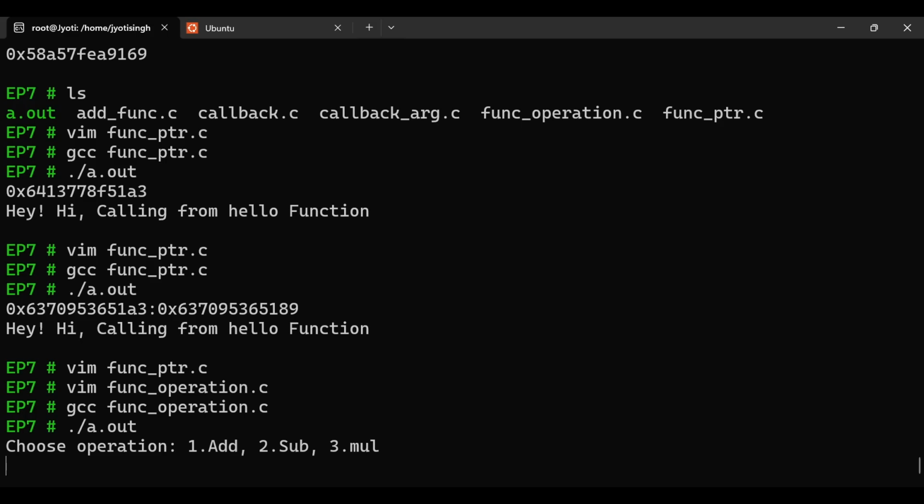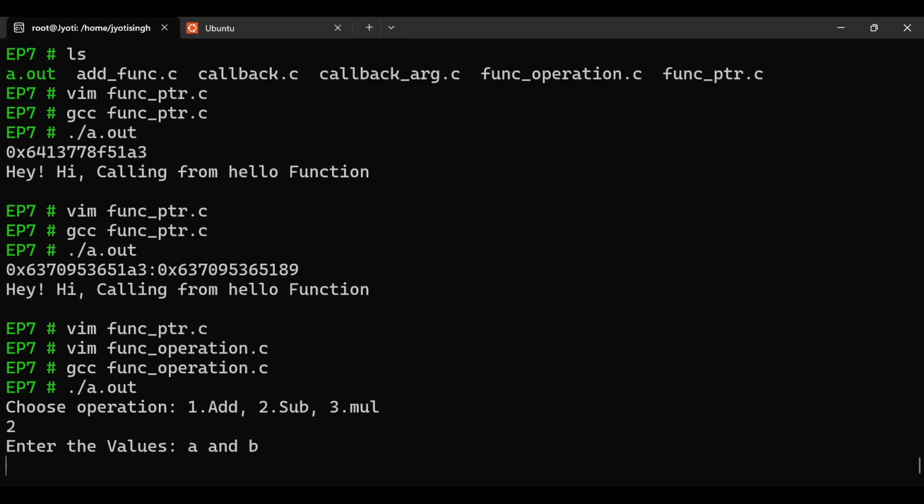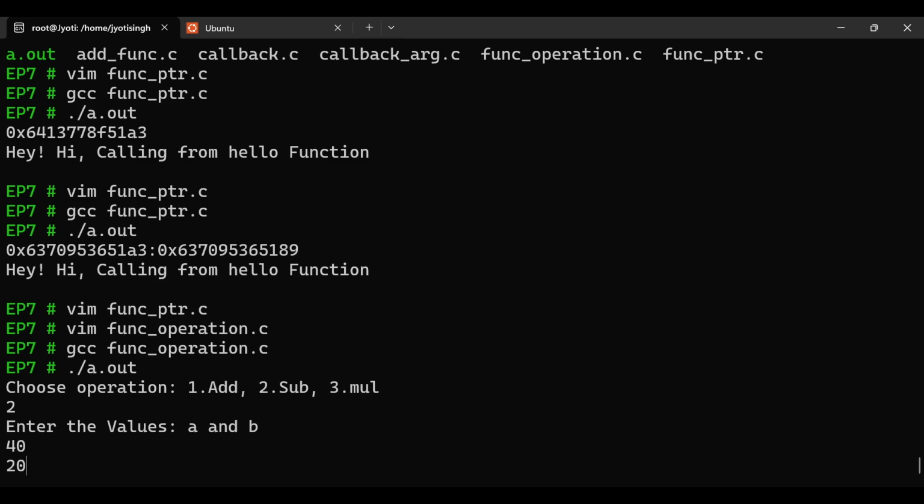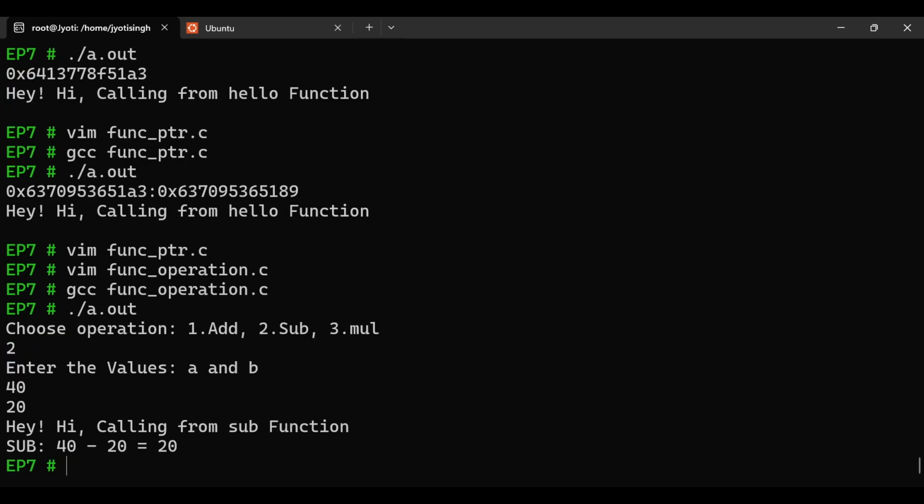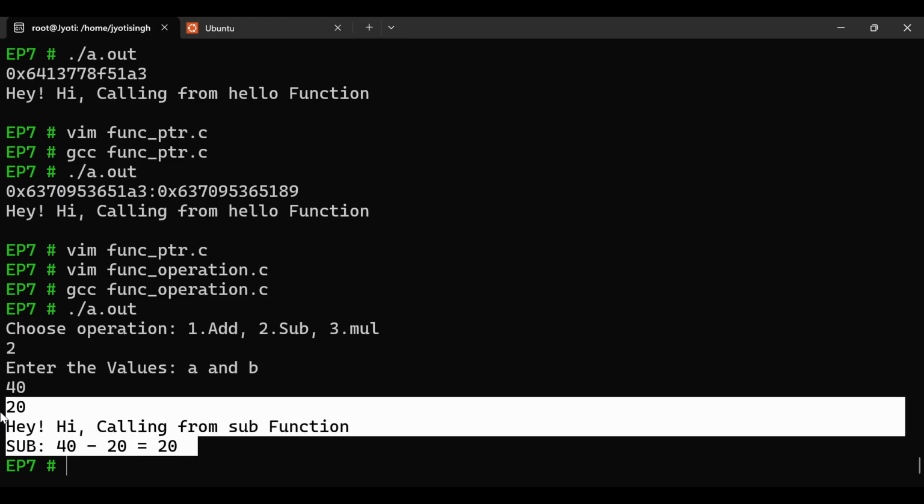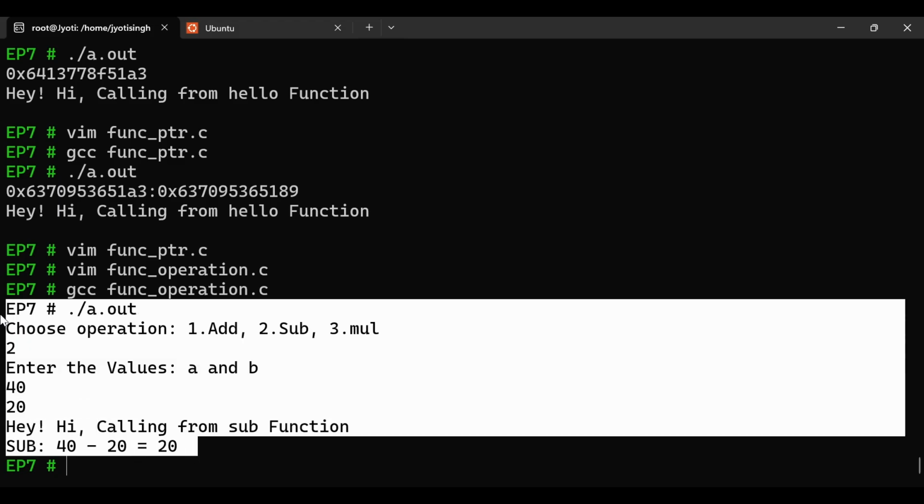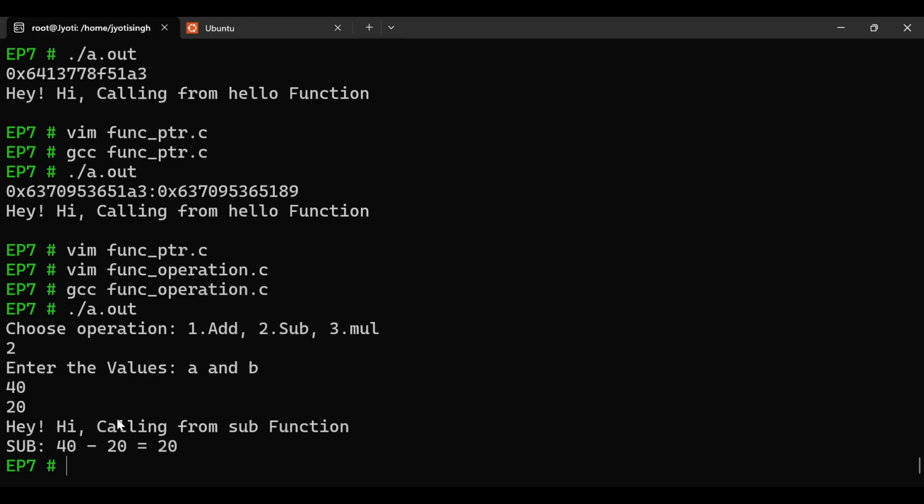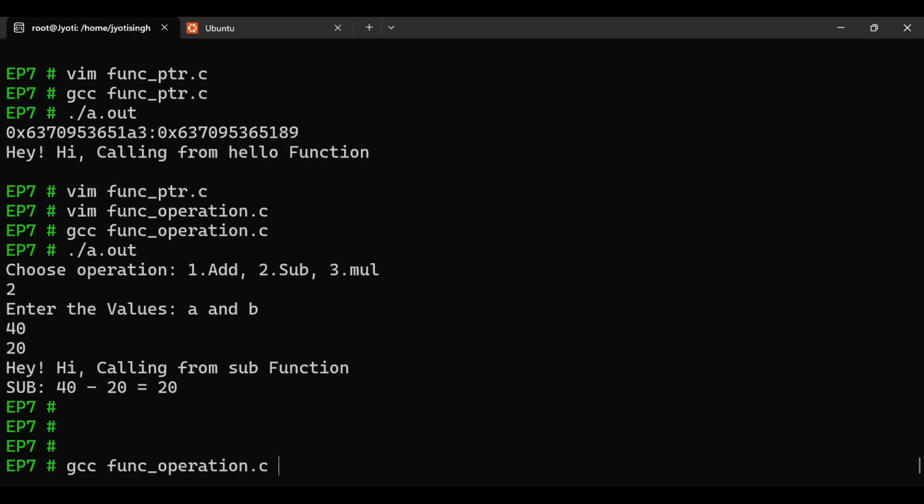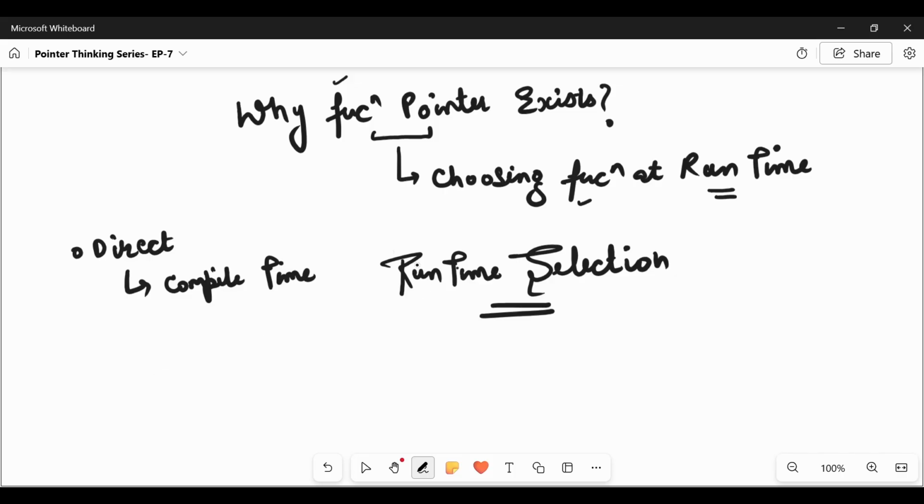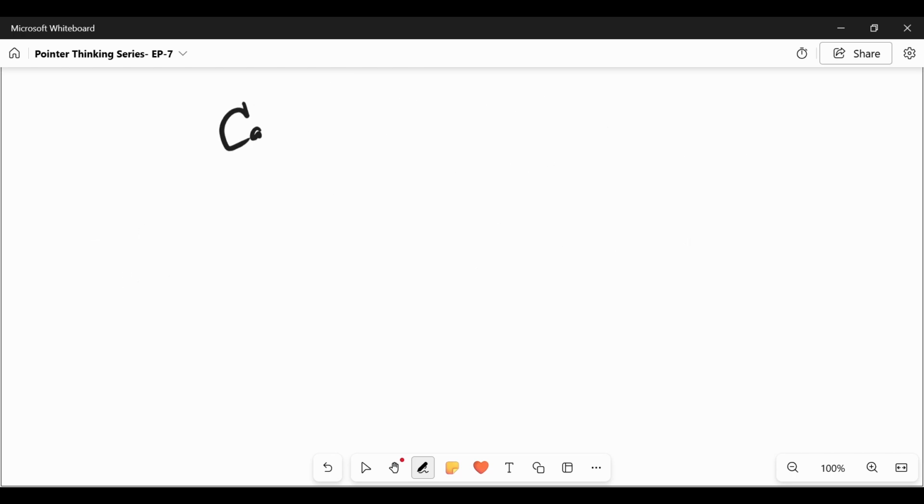So it is saying choose any operation to choose the value. Hey, I am calling from the subtraction function. So the benefit that I can call any function at runtime is the reason why function pointers exist. Runtime selection is the main reason for the existence of function pointers and callback architecture.